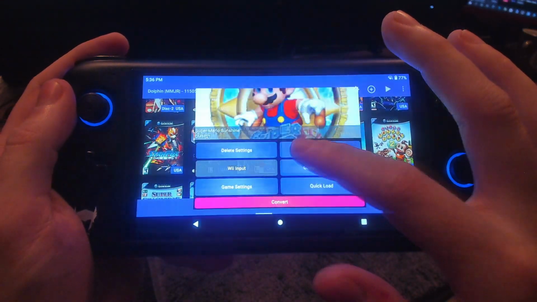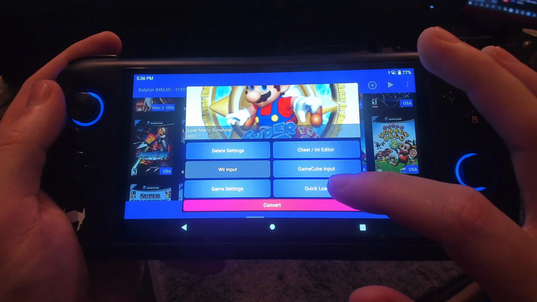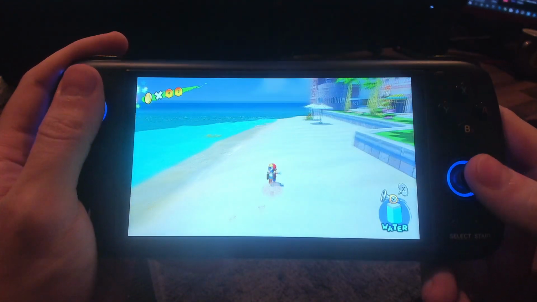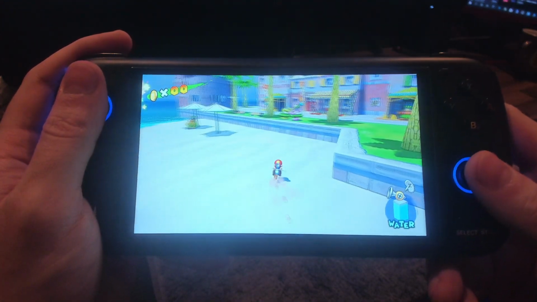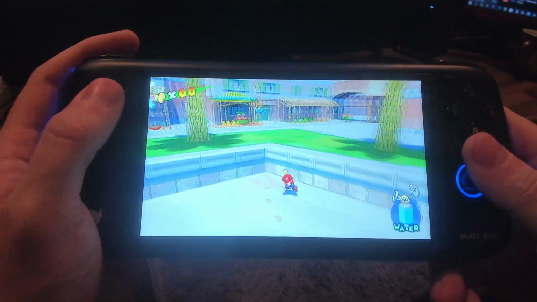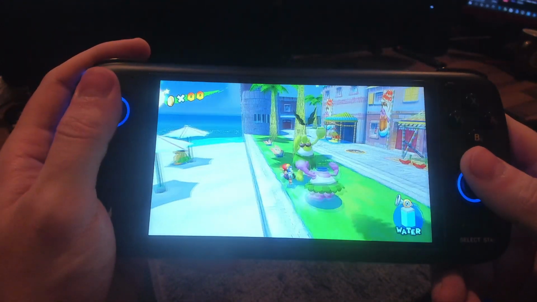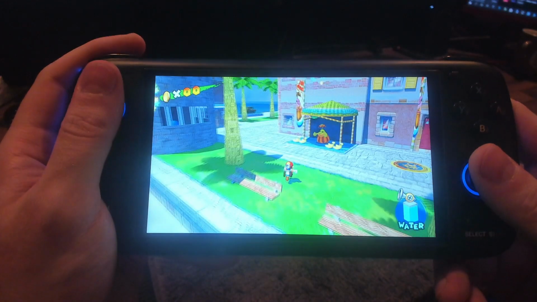So I have applied a patch to Super Mario Sunshine. I think I've showed this before. This also has an HD texture pack on as well. I showed this game in my Odin review, but might as well show it again for the widescreen. This also has the 60 FPS patch as well. I don't know why it's a little slow there. Maybe because I just loaded in, I don't know.